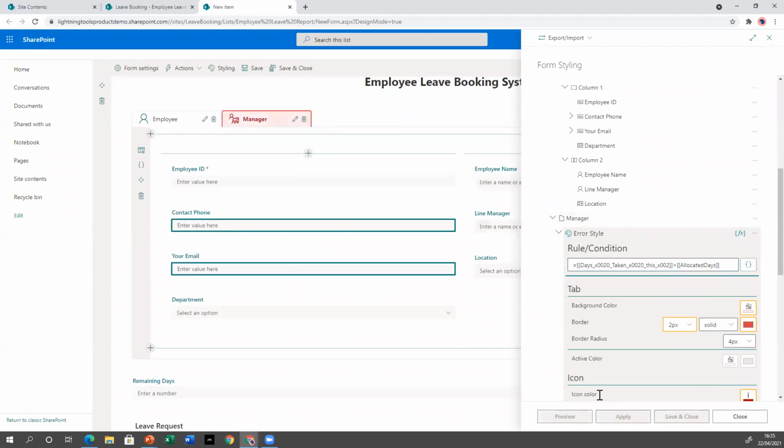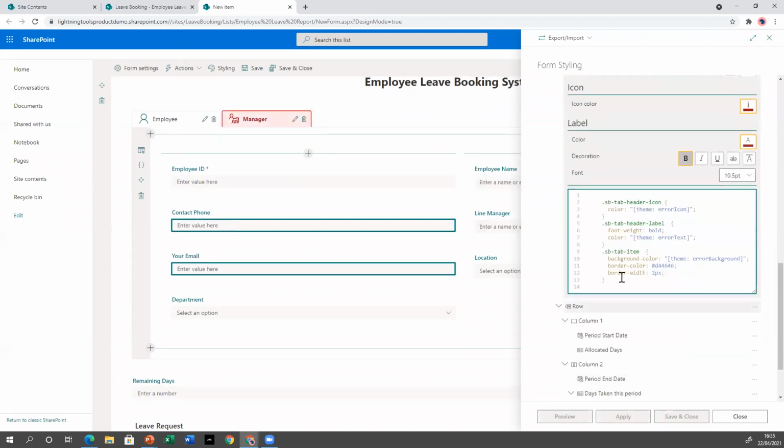Okay, so there's some styling, and literally you can go through and style everything on the form. It does go through and build the CSS as well. So if you want to manually change that, that's something that you can also do. And you can export your styles out if you wanted to import them into another form.